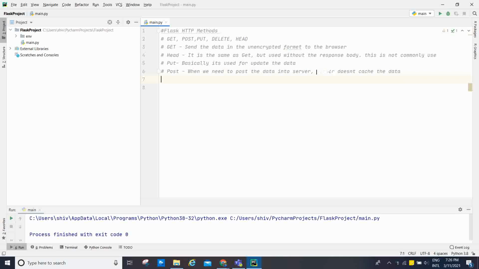Now DELETE. This is also important. It is used to delete all the current representations of the target resource specified in the URL. Basically, it is used to delete the data. We can specify which HTTP method is to be used to handle a request in the route function of the Flask class. By default, the requests are handled by the GET method. Now I am going to show the POST method.